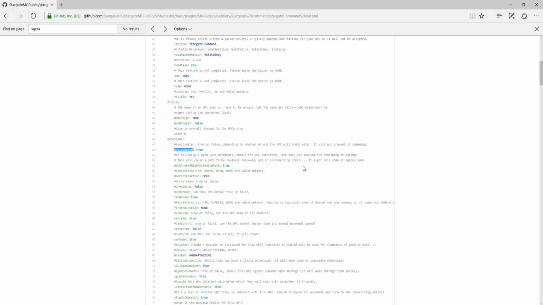Now, avoids water is exactly how it sounds. It doesn't affect the NPC's ability to swim, but it will say, alright, I'm going to go run around the lake to chase a player and kill him instead of swim through it. So it's up to you whether you want to set that or not.